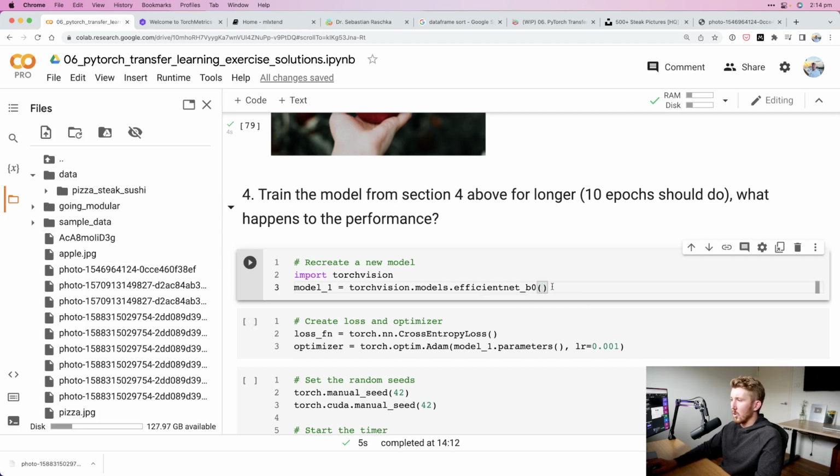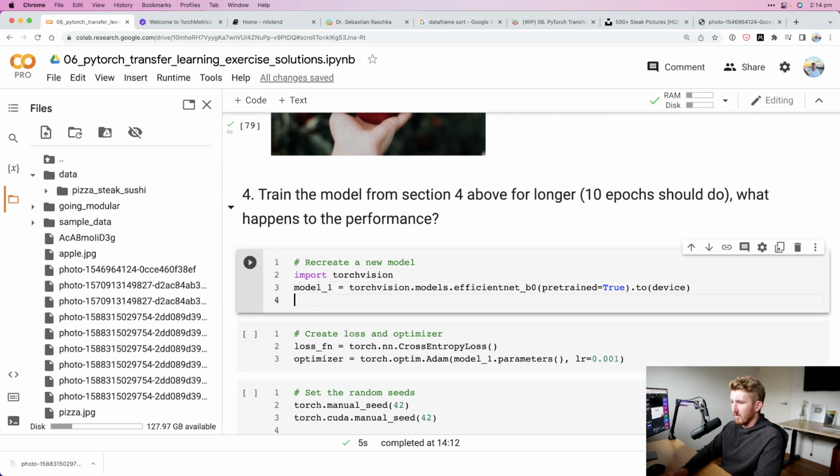We're on exercise 4 now. How long have I been streaming for? Oh, nearly an hour and a half. Let's stand up. I'll just get this model ready first.